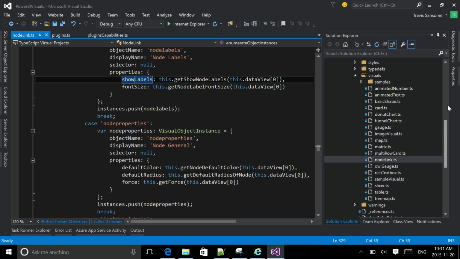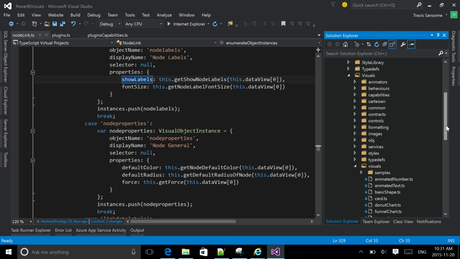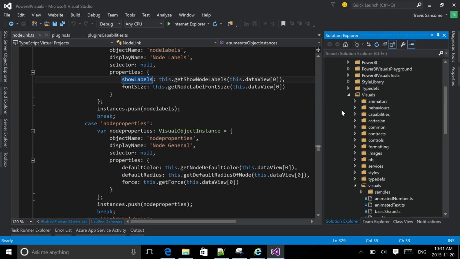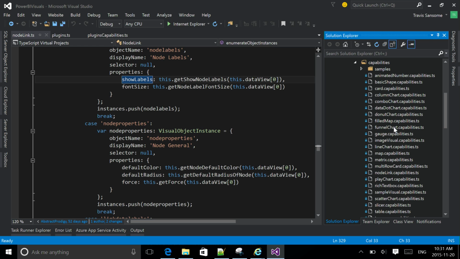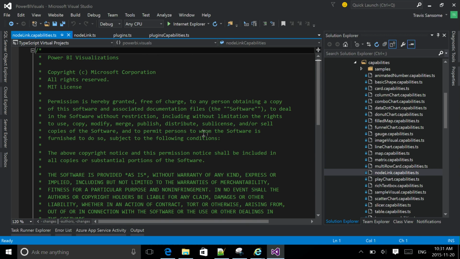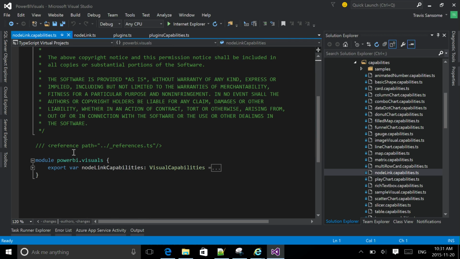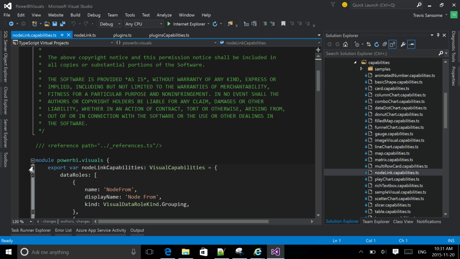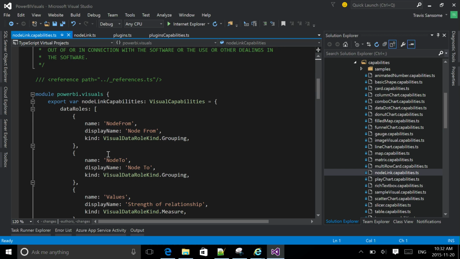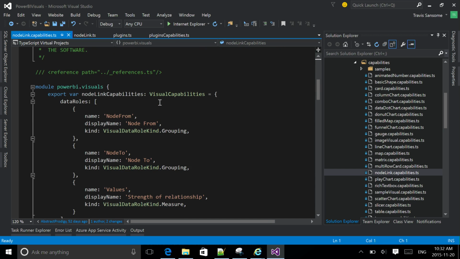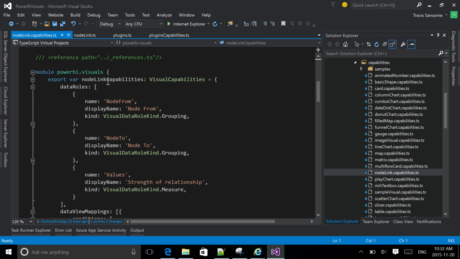The next thing you'll be looking at doing is creating the capabilities for the visualization. So capabilities, where's my one? There. If I scroll down, it's collapsed at the moment. The first thing is you'll implement a class called visual capabilities. Inside the class, you've got a couple of things.